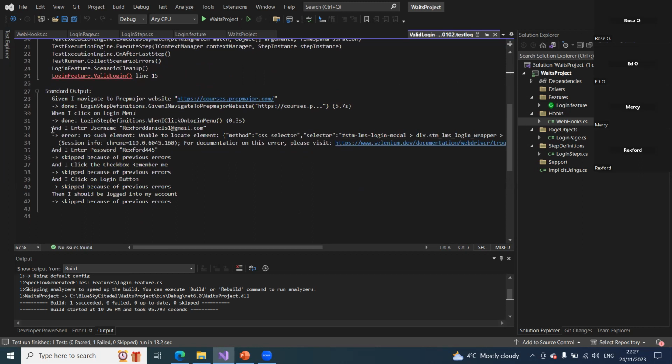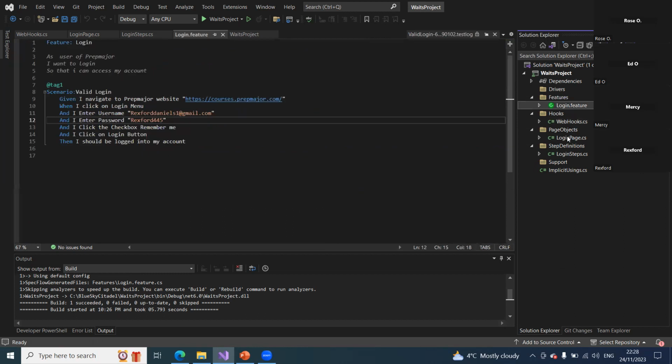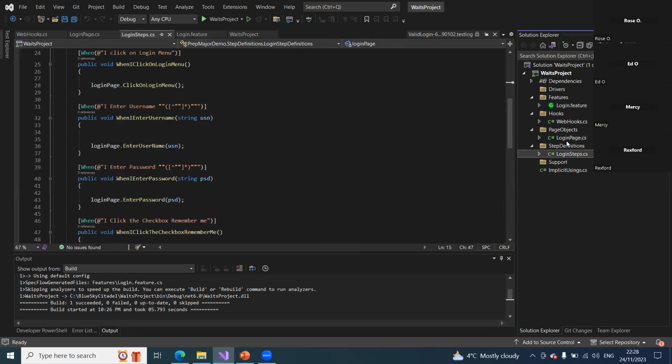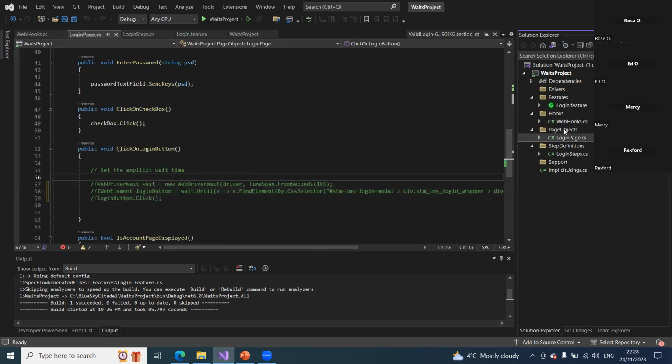Our first step was done, which was to navigate to the website. The second was to click on the login menu. When I enter the username, it shows an error saying it's unable to find the element. So let's try to apply a wait here and see if it works for us. If the wait doesn't work, then we will know that we are not using the right locator.